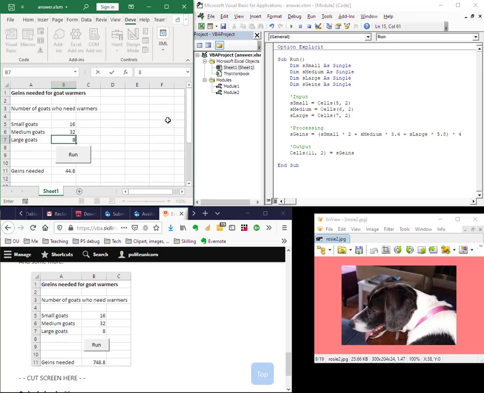16, 32, and 8. The uber geeks amongst you will have noticed that these are all powers of 2. 8 is 2 cubed, and these are 2 to the 4th and 2 to the 5th. If you see powers of 2, then you're probably dealing with a geek who's just amusing him or herself this way. So we should get 748.8. So let's see what happens. We click run. Whoa! 748.8. So I'm going to save that. Everything's indented and it's ready to turn in. Hooray!